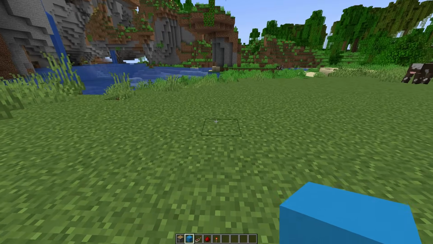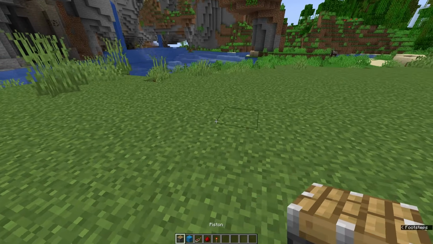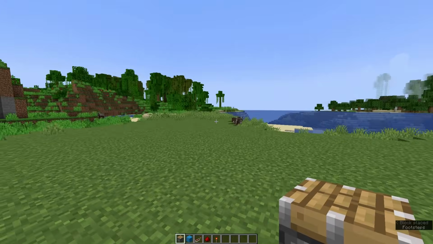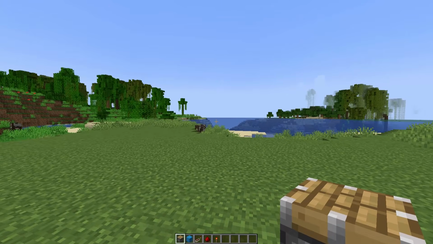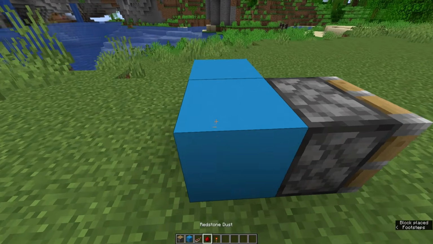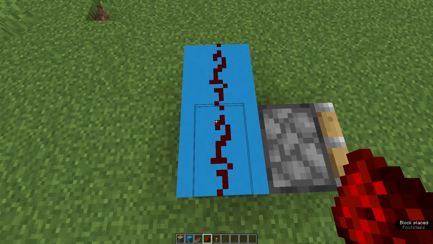Okay, to start off this mud farm, we are going to be placing a piston here. This piston is going to be facing towards the way we want to push all of our mud, so I'm pushing it out over this way. Then place 2 concrete behind it like this, and some redstone dust on top of that concrete.